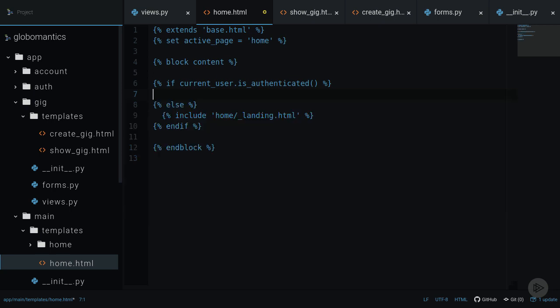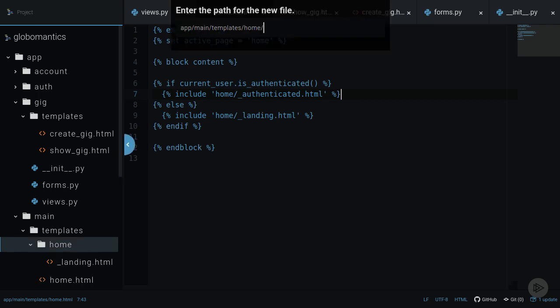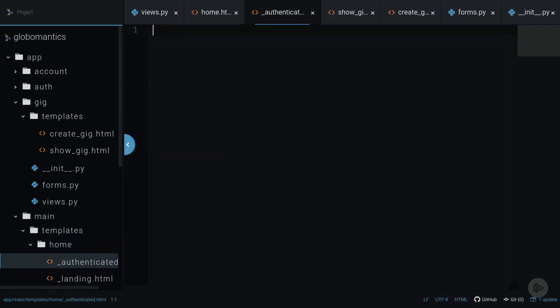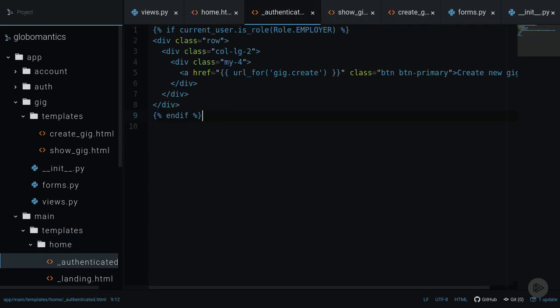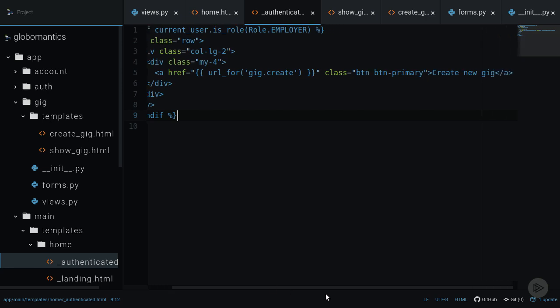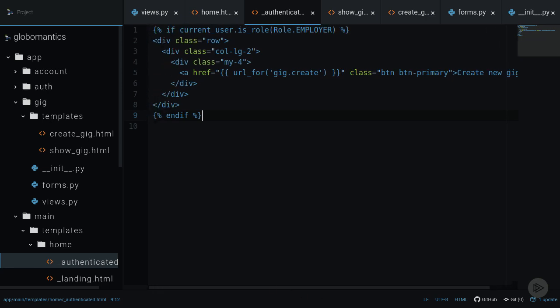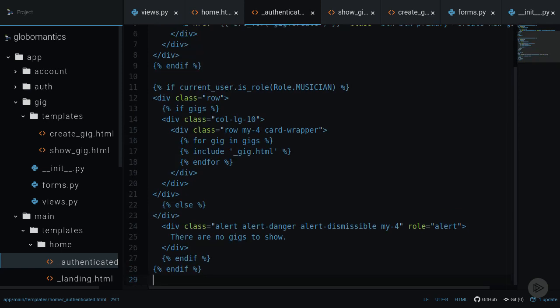Remove the user list, we won't need that anymore. If the user is authenticated, we'll include the authenticated partial. If he's not, the landing page will be shown. Inside of this authenticated partial will be the part of the home template for the logged in users. If the current user is an employer, we'll create a button for creating new gigs, and that is it for now. If the user is a musician, we'll render all of the existing gigs on the site.